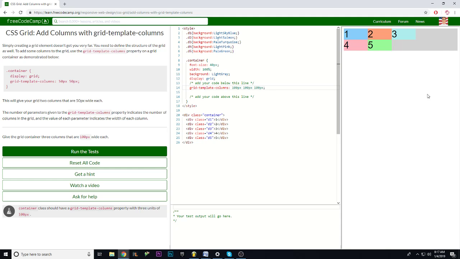And there's only 3 columns, because we only gave 3 numbers in the definition of the grid template, or in the specification. There's probably a technical word you're supposed to use for CSS, but I cannot recall. Okay, on to the next thing.